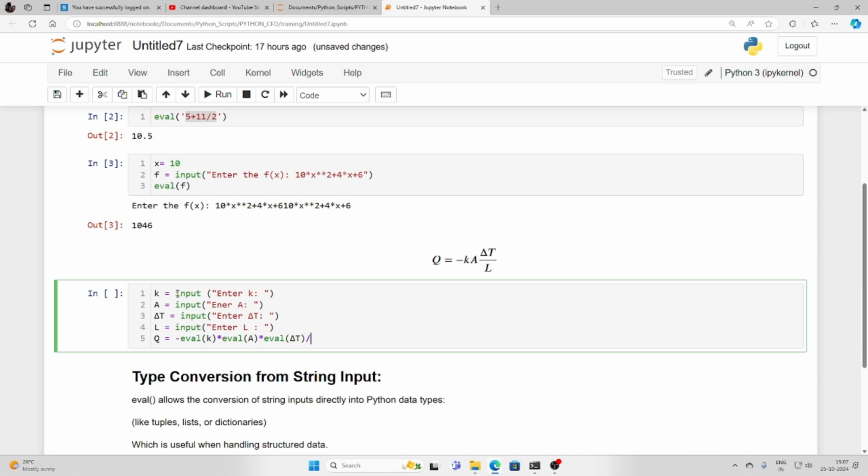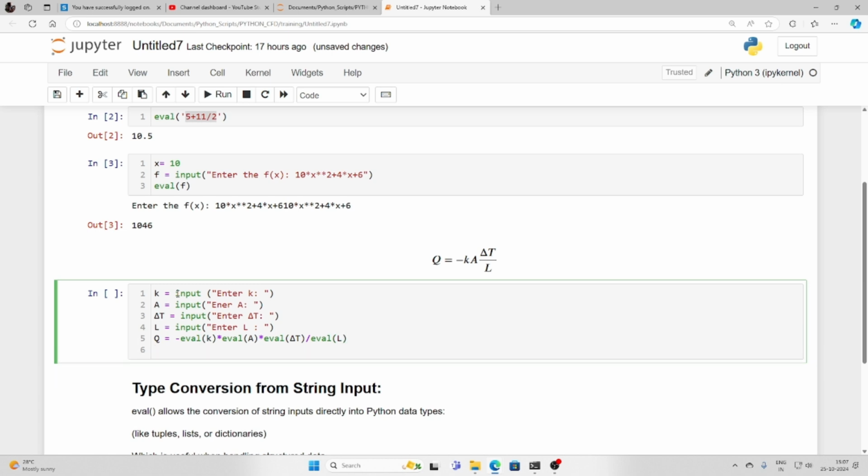And then finally eval, and then pass this L. Then simply print it. So Q is equal to, and then round this Q up to, let's say, 2 places of decimal. Okay, and then run it.